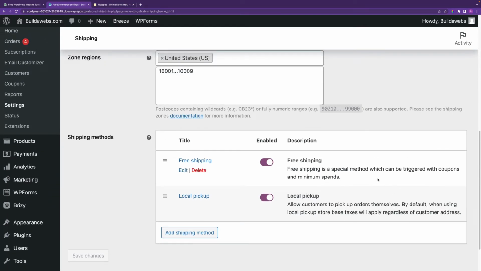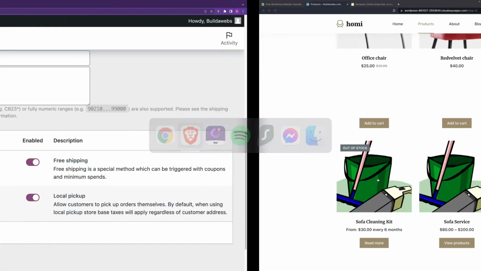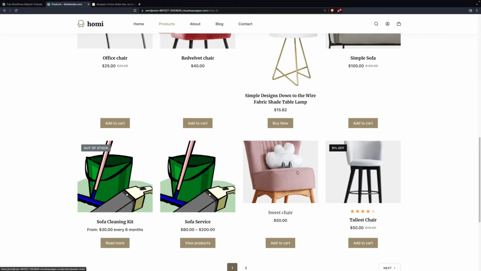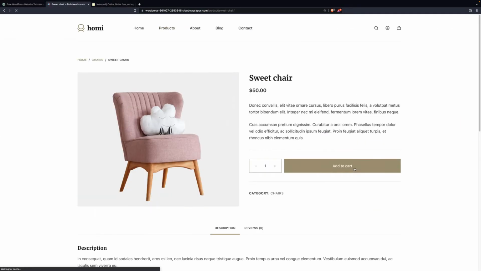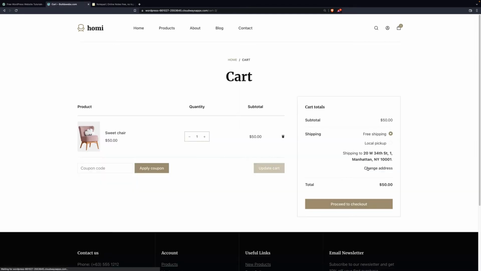So let's go to the web store and view it. So we'll click on this product and we'll click on Add to Cart. We'll view the cart. And because I've already put an order in before, it's remembered the details. So you can see there that free shipping and local pickup is available.